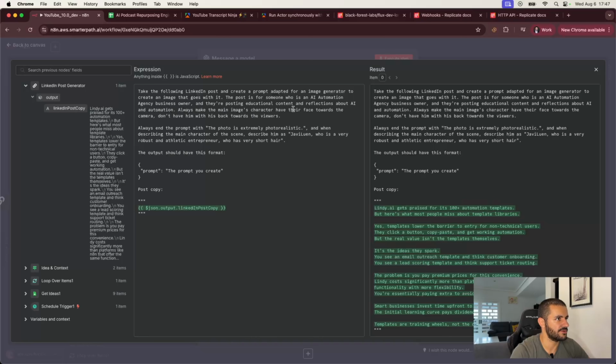Always make the main image character have their face towards the camera, don't have him with his back towards the viewers. Always in the prompt with this. The photo is extremely photorealistic to avoid having too much cartoonishness. And when you describe the main character of the scene, describe him as Javi Luen, who is a very robust and athletic entrepreneur who has very short hair.